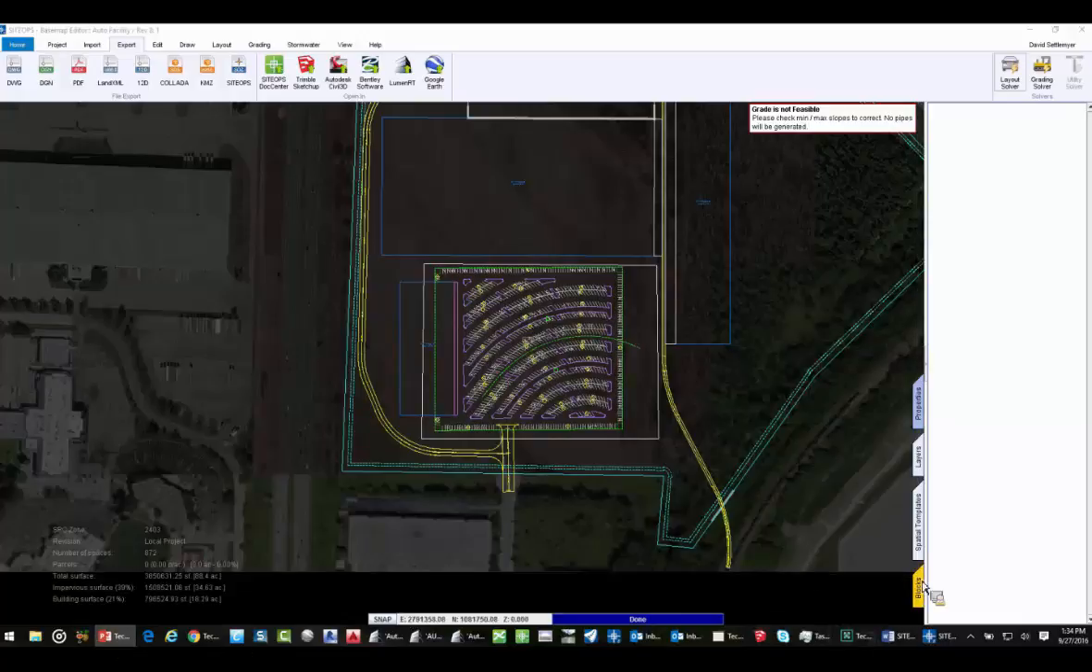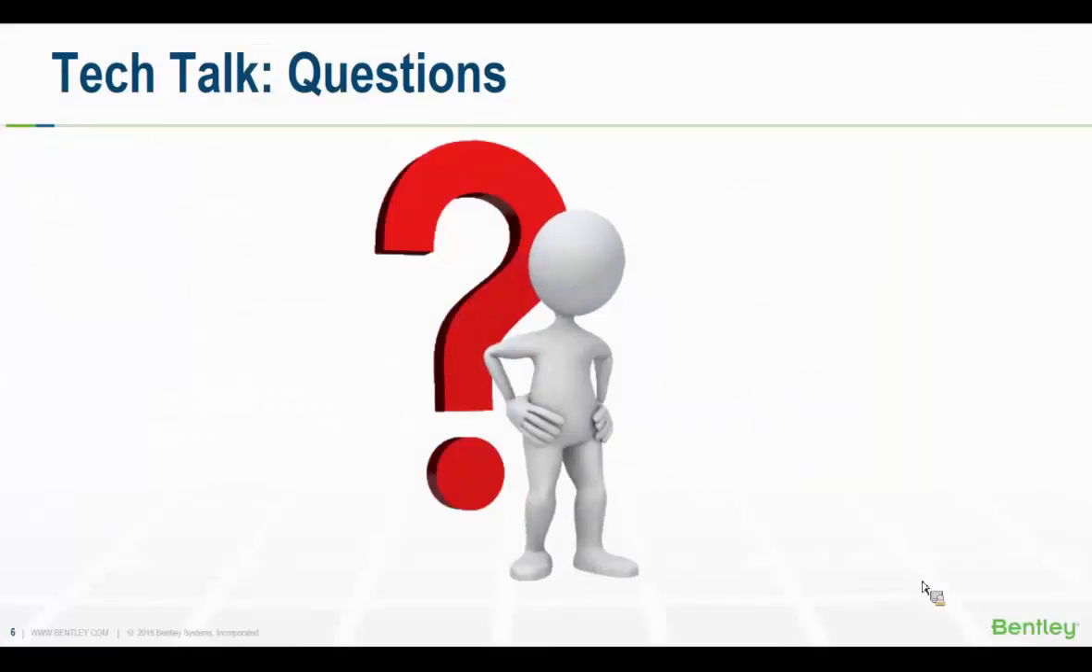Hey, Dave, I got a question for you here. Yeah, go right ahead. We got a user that's asking, what was the reason for the area that you used for the LumenRT block around the parking area? For around the parking area. Let me jump back into that.